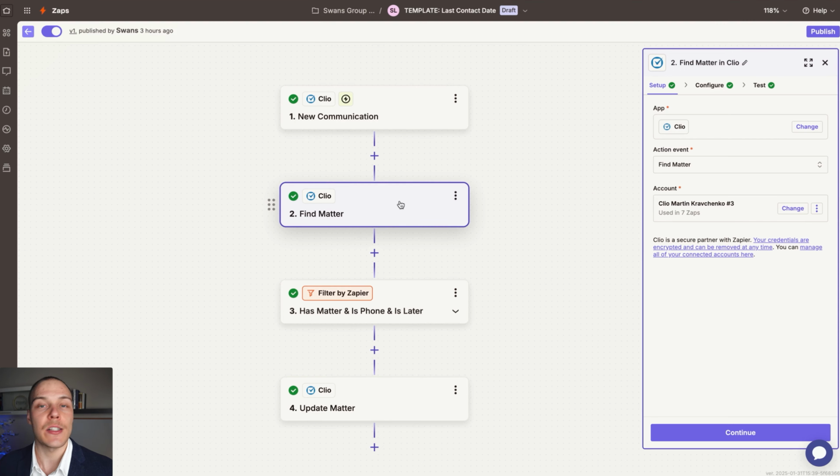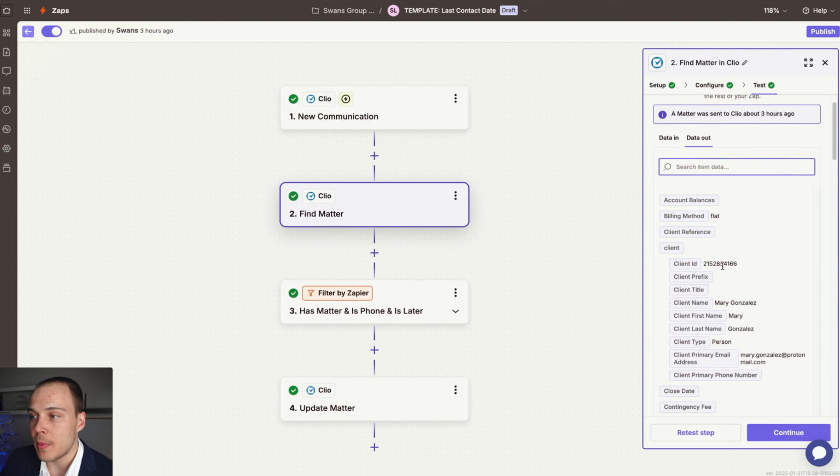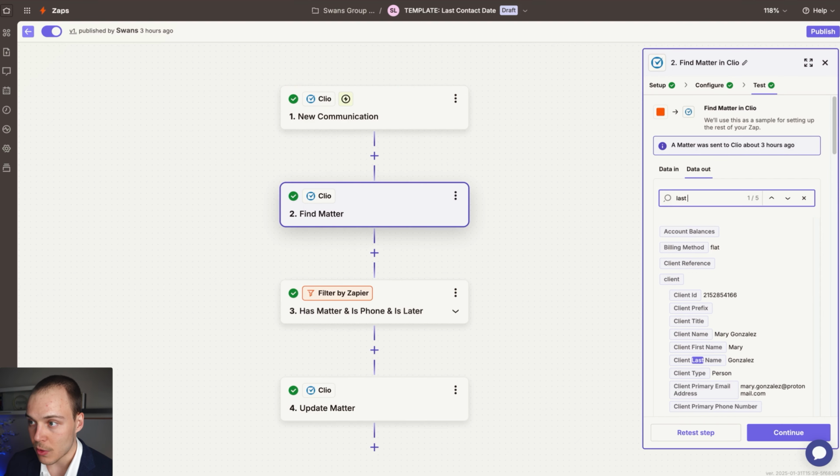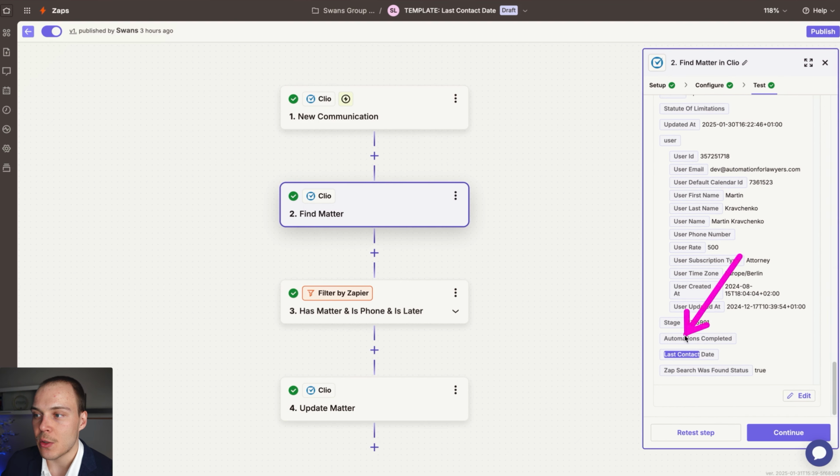Again, not strictly necessary if you're logging communications just for today's date, in which case this step is not needed. But what we're getting from here is all the information about the matter, including, if you look it up over here, the last contact date. And again, potentially it is empty, potentially it already has a value.